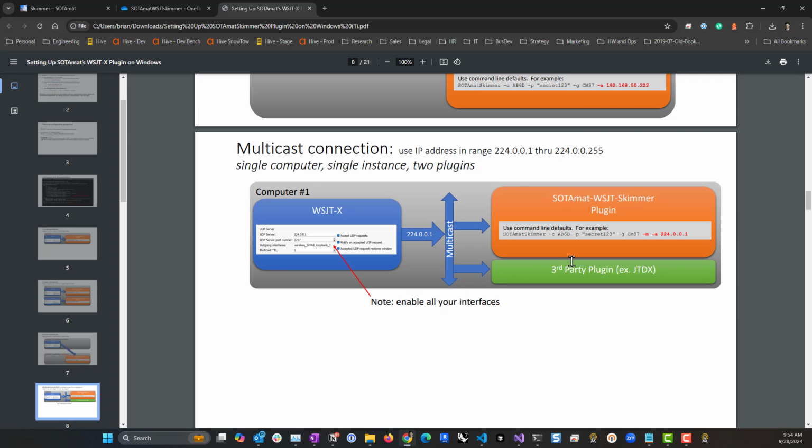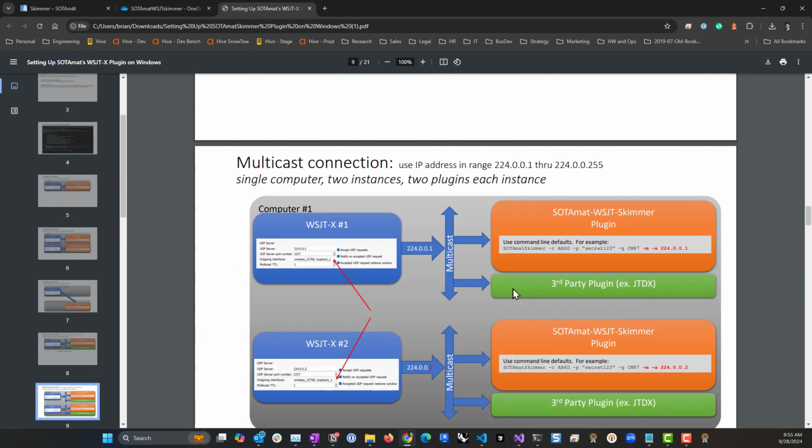If you use other third-party plugins for WSJT-X, then they would conflict with each other. And in that case, the solution is to use multicast. So you can tell WSJT-X that you want it to send its commands not just to one app, but multiple apps. And that's what multicast is. So for example, if you're running the third-party program JTDX or some other third-party program, and you want to run the SOTAmate skimmer simultaneously, then WSJT-X will send to this multicast network, and both programs will receive the messages.